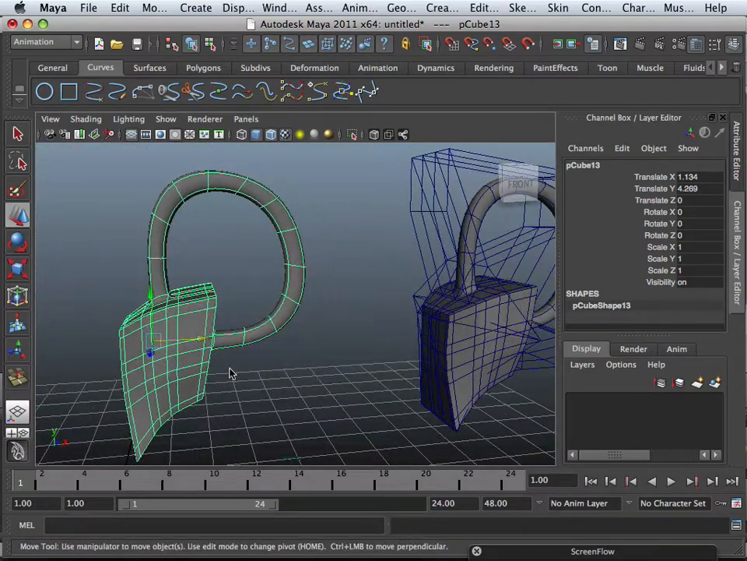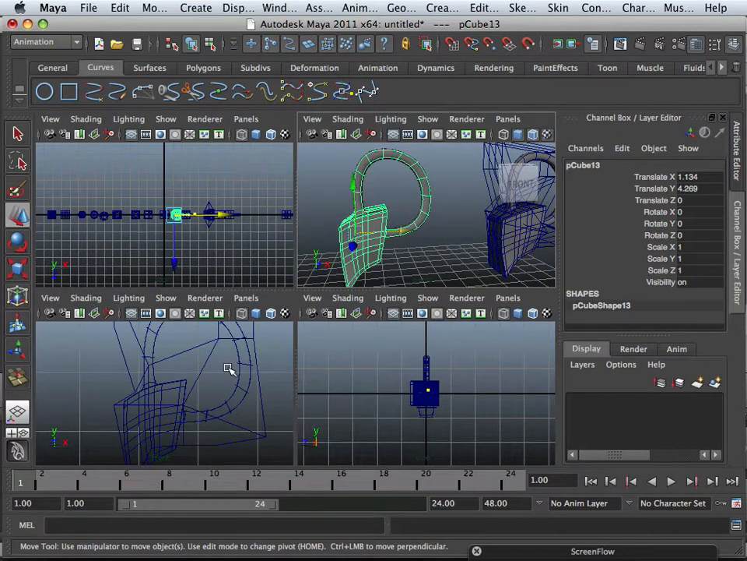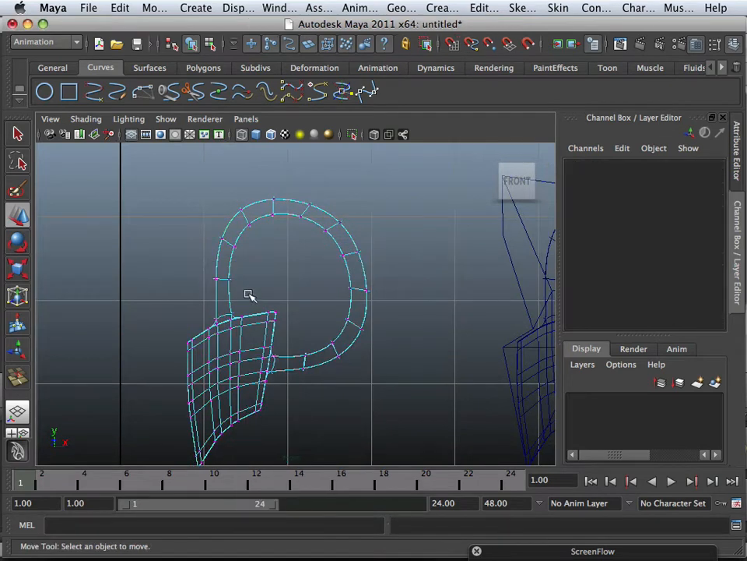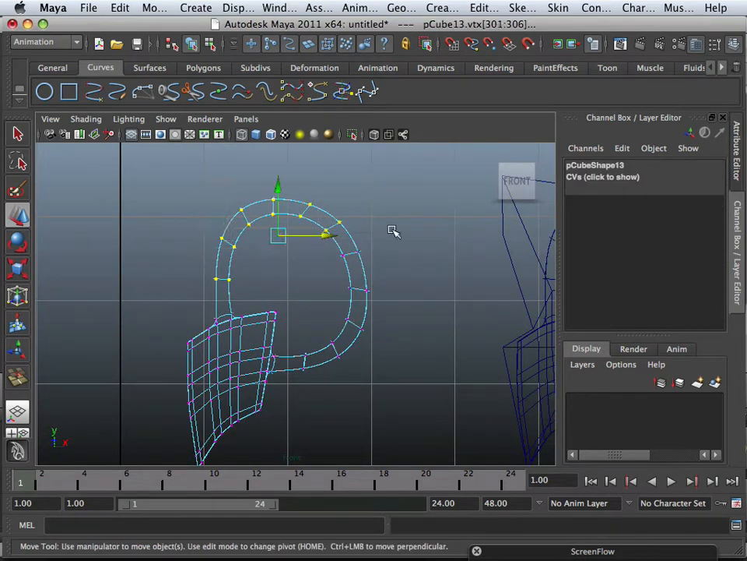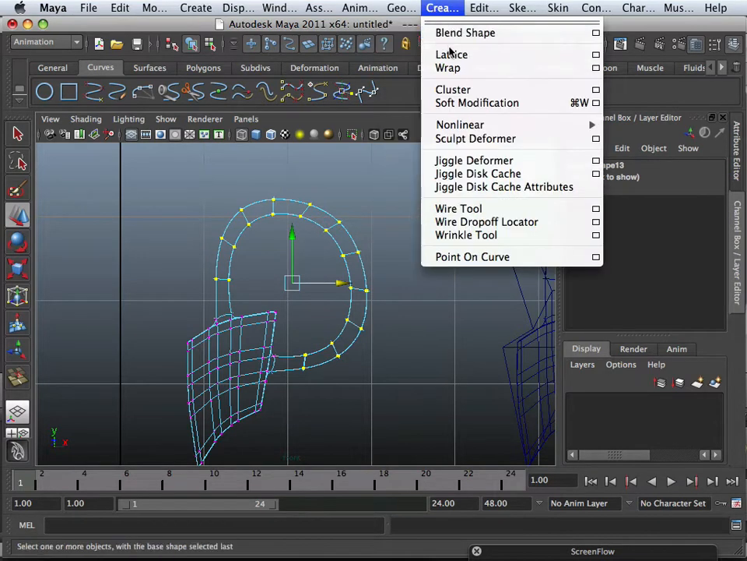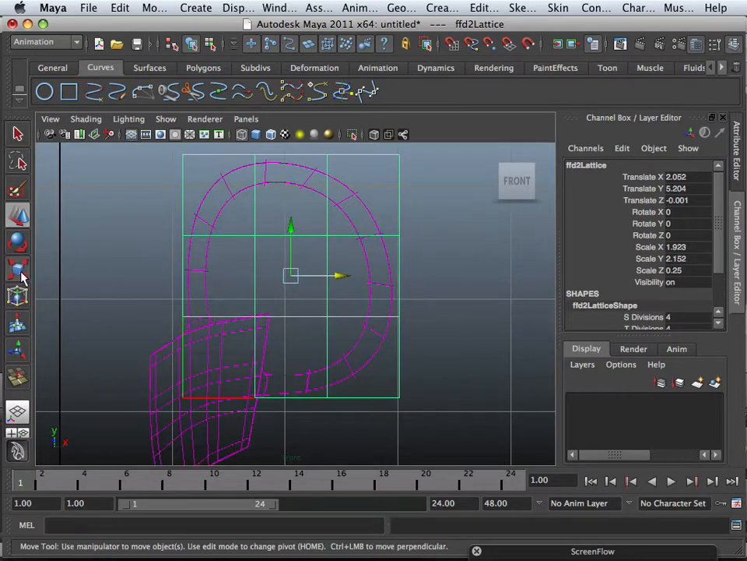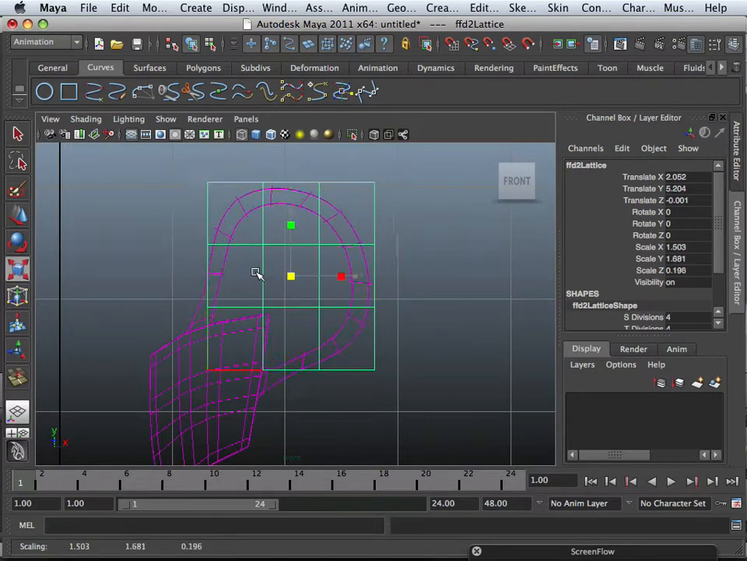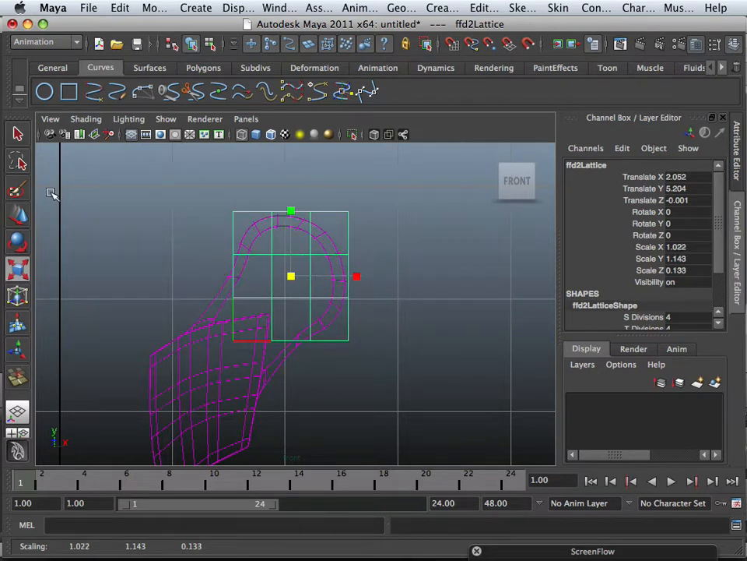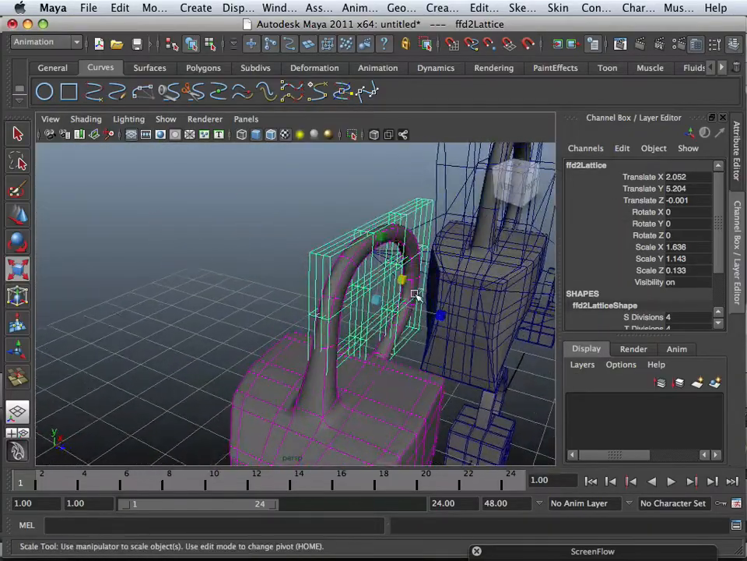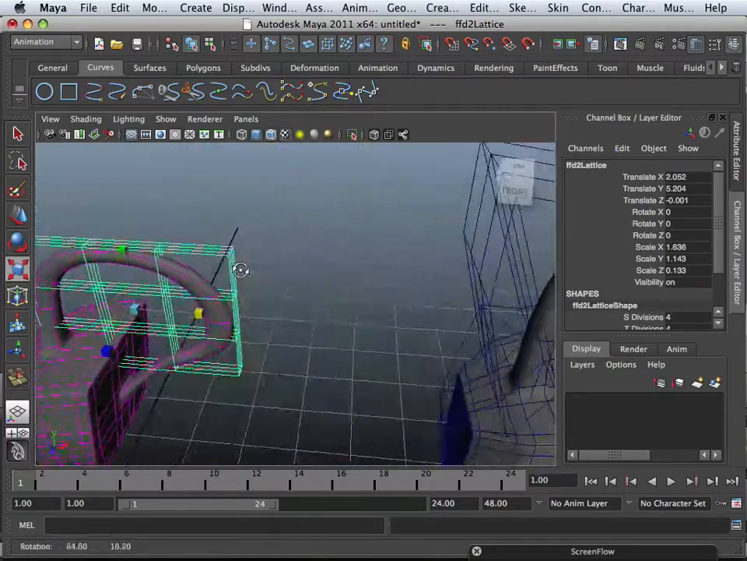Okay? So this shape, I'm saying, well, here, this loop is just too big. I can grab just the vertices that make up the loop and then go into lattice. And now this lattice only controls those. So I can shrink these down if I wanted to. I can scale them any which way. And it scaled them on all axes. Okay?